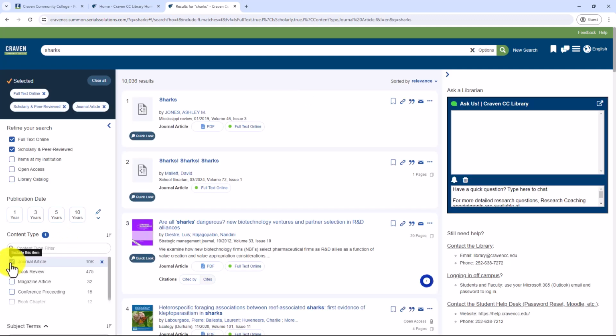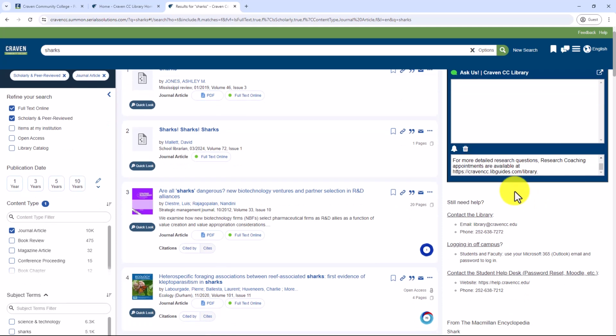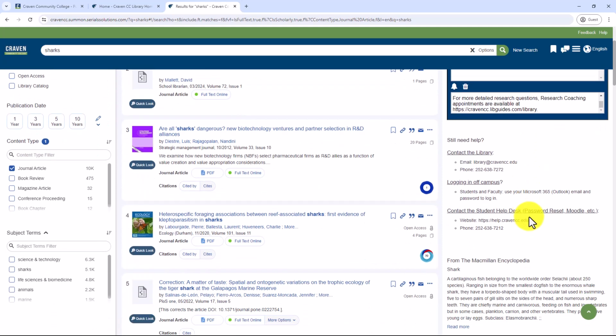Before we dive into the results, let's look at the right side of the screen. The first thing you will see is the Ask a Librarian chat box. This chat is available 24 hours a day, 7 days a week. During normal working hours, you will connect with one of the librarians at Craven Community College Library. Outside of working hours, you will be connected with a certified librarian somewhere else in the United States. Either way, the individual you chat with will be able to help you with your search questions. Just under the chat box is both contact information for the library and contact information for the student help desk should you need additional assistance.